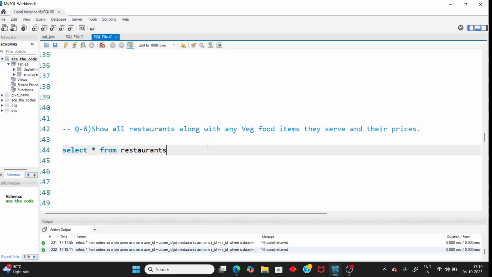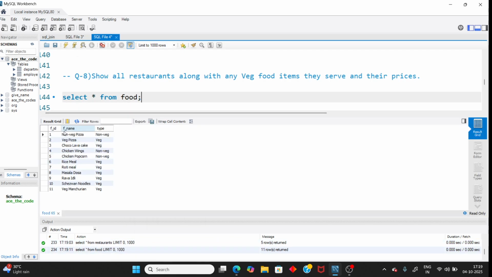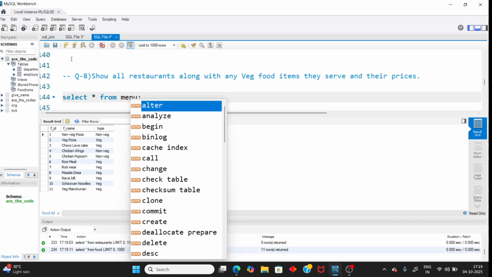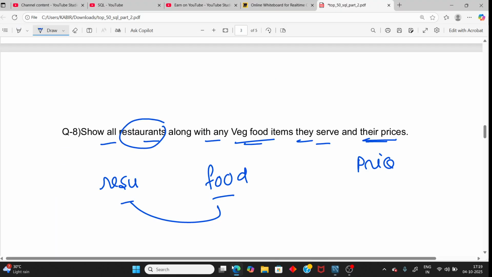Select asterisk from restaurant. The restaurant table has restaurant ID, restaurant name, cuisine, and then the food table. If you check the food table, it has food ID, food name. Okay, but is price present or not? First of all, price is not present, but I need price. So for the price, which column is present? If you check the menu table, in the menu table price is present. And the menu table you can get by food ID or restaurant ID. By food ID you will get the restaurant name, also food ID plus restaurant ID. So you'll get the price.